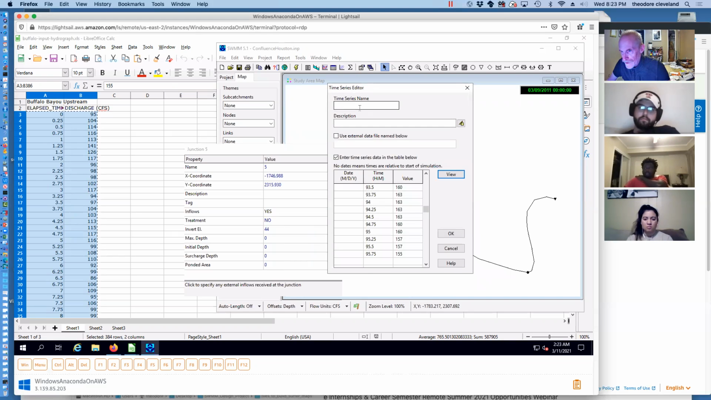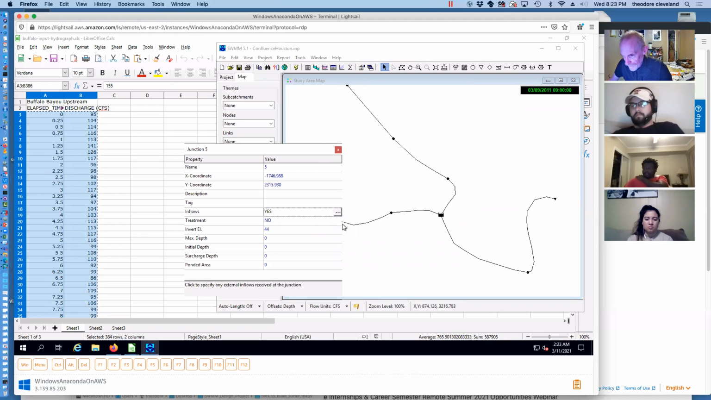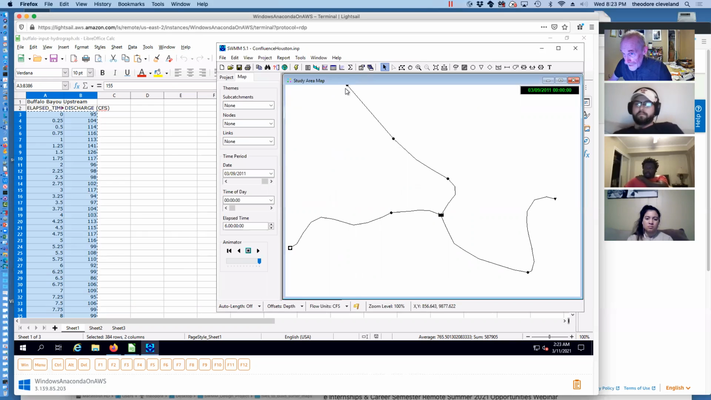Hit close, let's give it a name. Buffalo up, not a very creative name, but it'll do. Press okay. And now we've changed at least this input location from a steady value of flow to an unsteady. Now we'll do the same for White Oak.